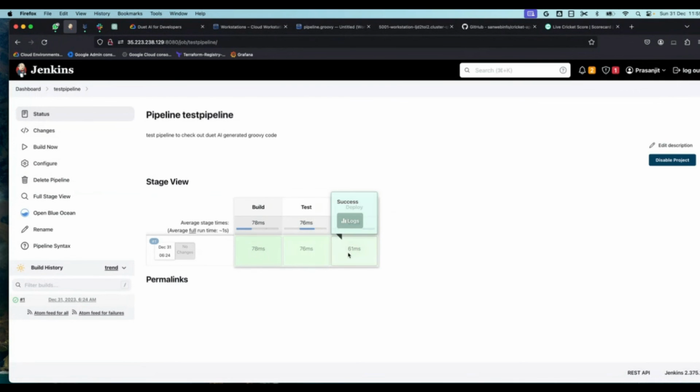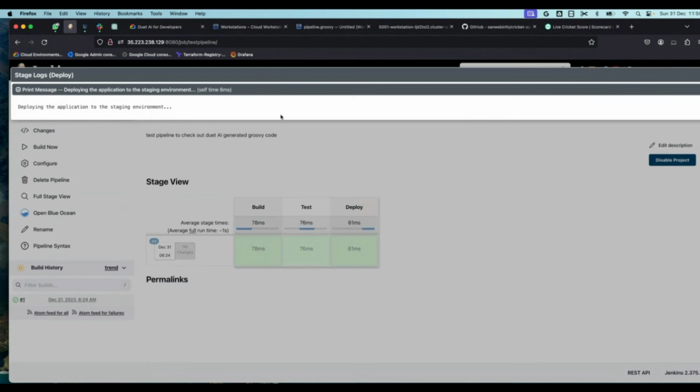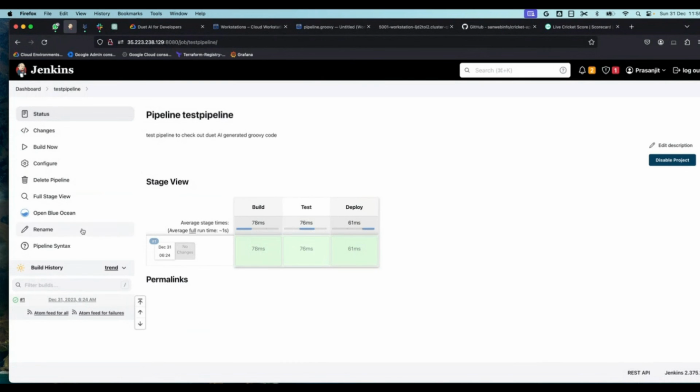So we have all the stages created, and that's how Duet AI creates a declarative pipeline on Jenkins.